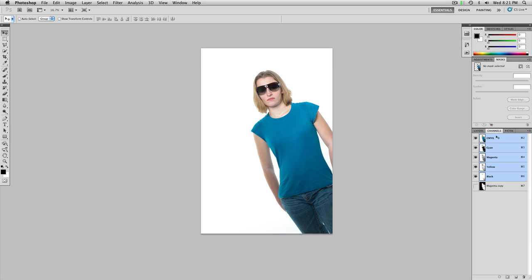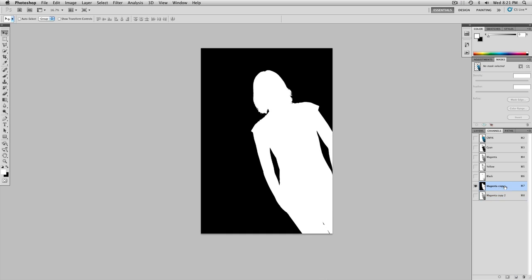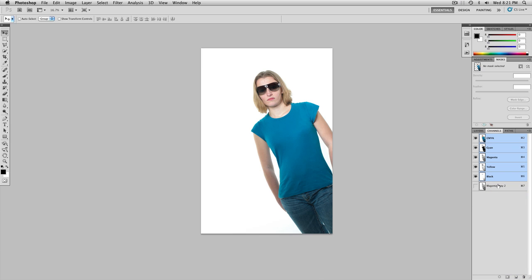We're going to go into the channels, and what you want to find is a channel that has a lot of contrast between that white and the person. And for me, I think I've done this already once, and magenta seemed to work pretty good for it. So I'm just going to make a copy of magenta. I think, yeah, I'd already done it, so let's get rid of that. So we have our magenta layer here.